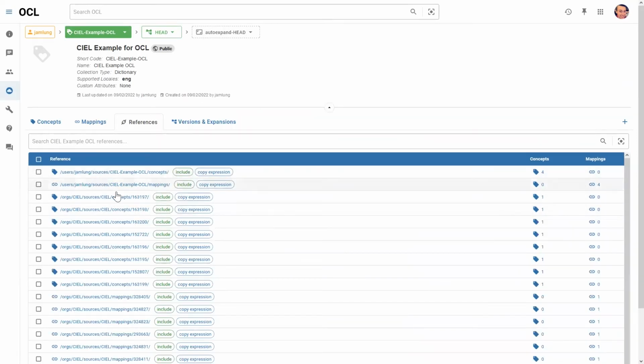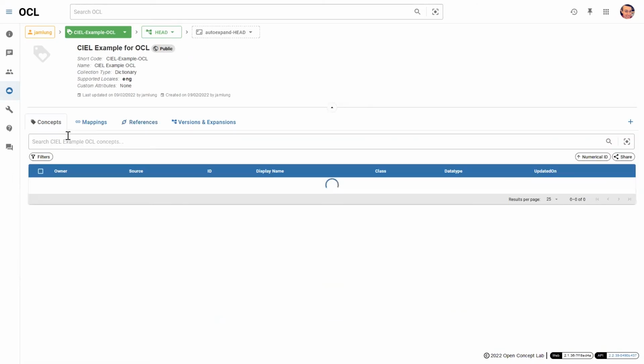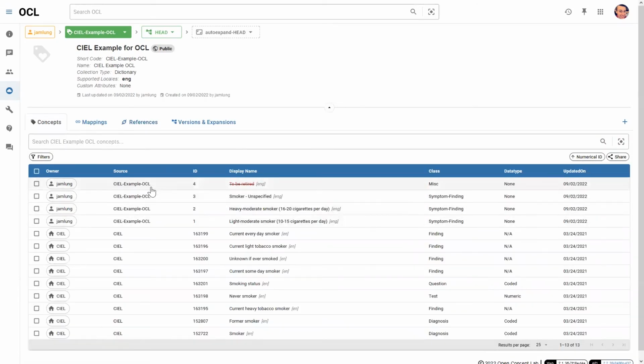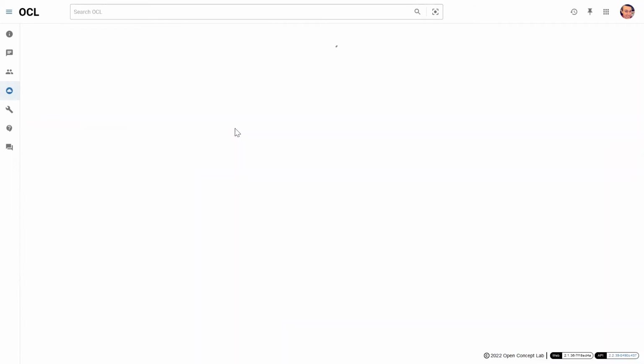And we can see those references got added here. Comes with 4 concepts and 4 mappings. And we can see back here in the Concepts tab that they appear here too, one of them being a retired concept, of course. Now that we've done our first version of this collection, we want to add a version.